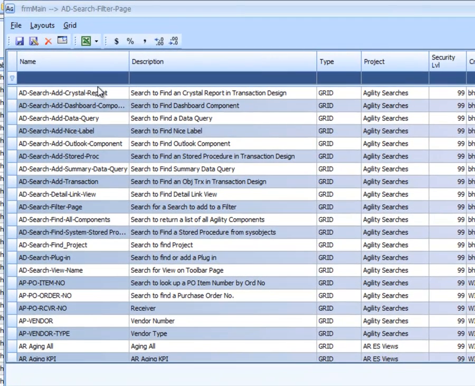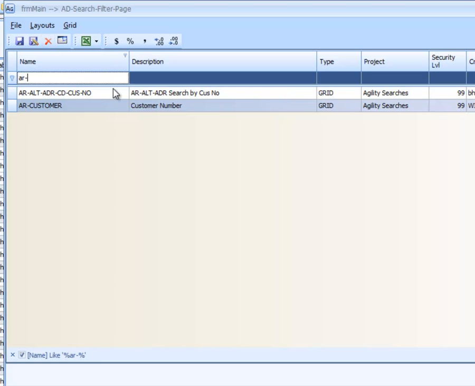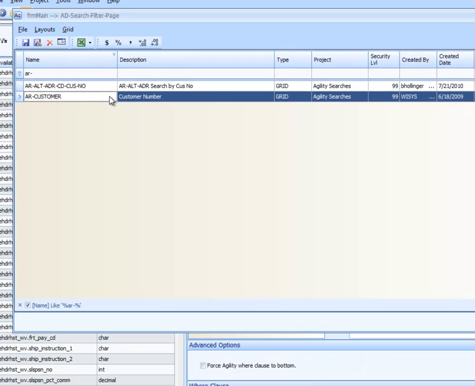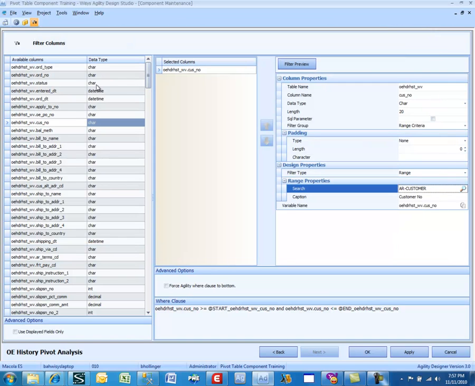I've explained in a past lesson, if you type in AR dash, dashes are only used in searches to separate the pre-built agility deployed projects and processes. And we're just going to bring up the customer search. These names were written to match Macola's very closely in progression in Macola ES.